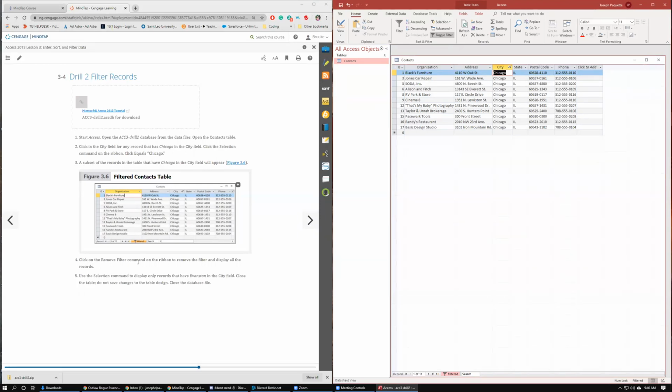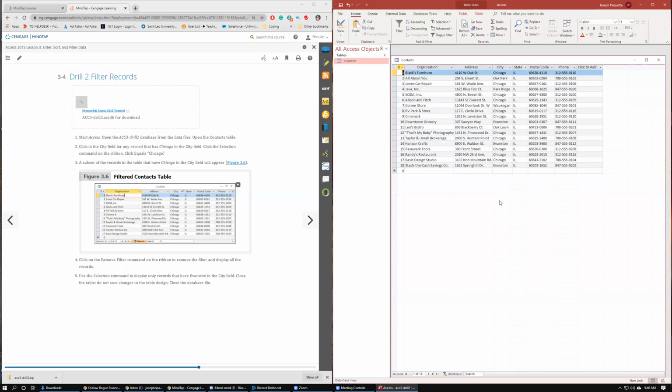Click on the Remove Filter command on the ribbon to remove the filter and display all records. So where's Remove Filter? Right there. Hover over it. Remove Filter. So now we have all of our records back.